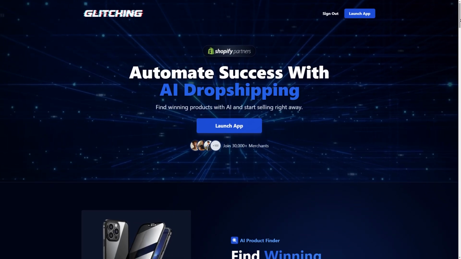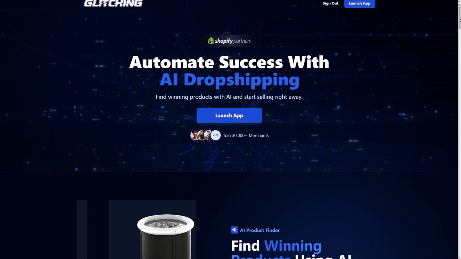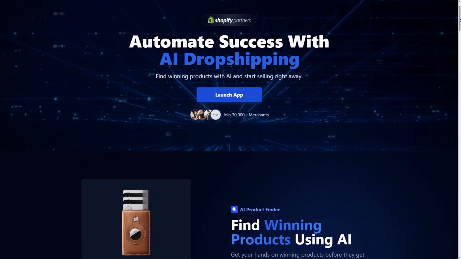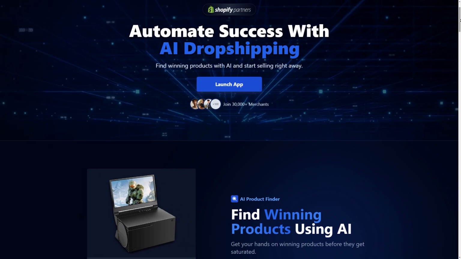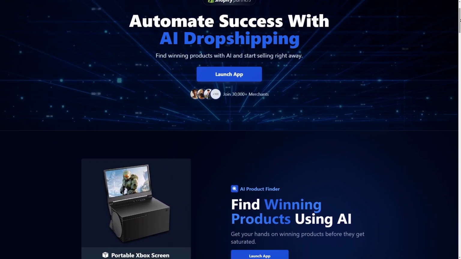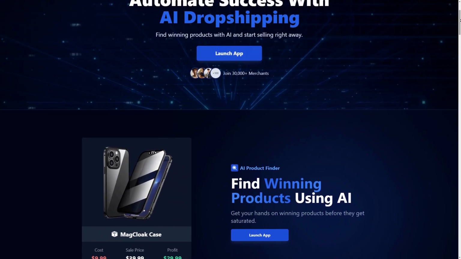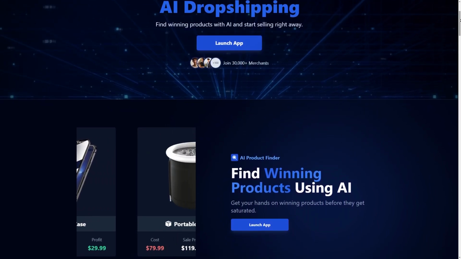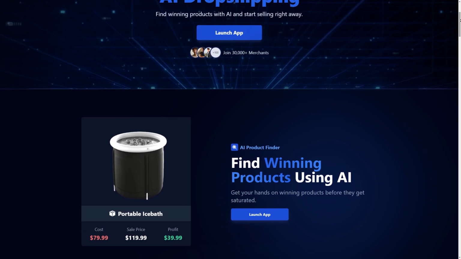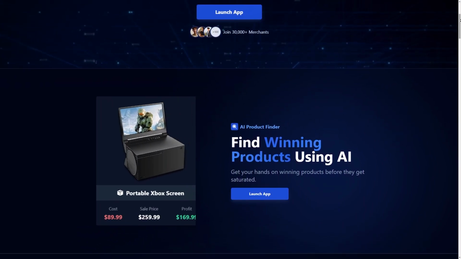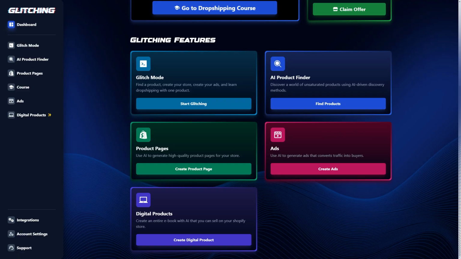So let's start with an overview. Glitching.ai is an AI-powered tool designed to streamline the dropshipping process. It aims to help users save time and effort by automating various tasks, particularly in the areas of product research, content creation, and also marketing. Overall, Glitching positions itself as a time-saving solution for dropshippers, particularly beginners who might find the initial setup and product selection overwhelming. So what are some of the top AI features for Glitching.ai?